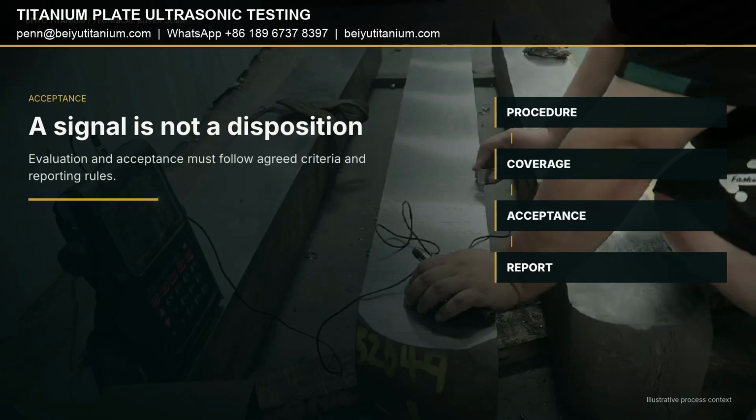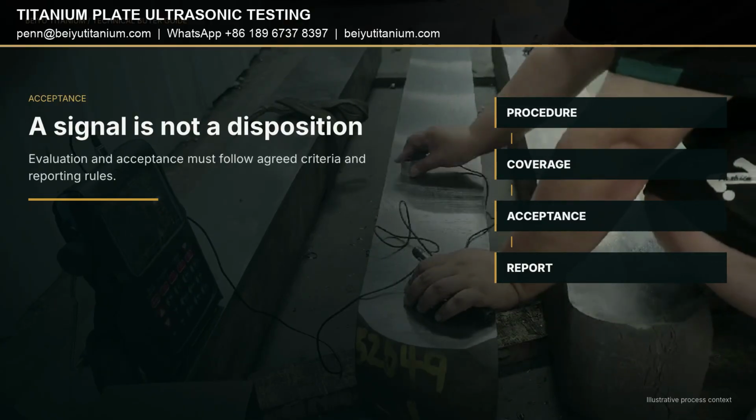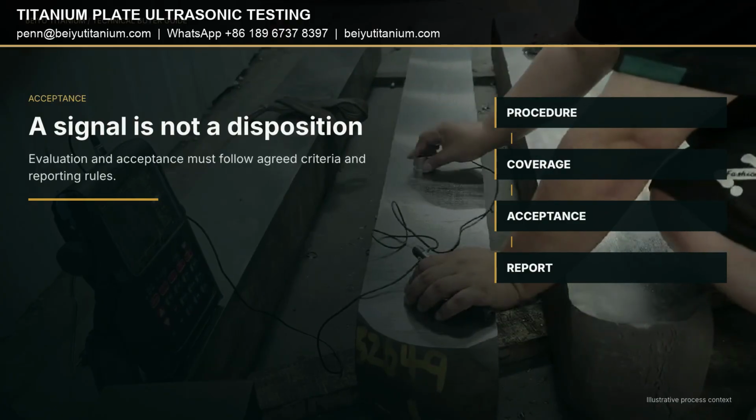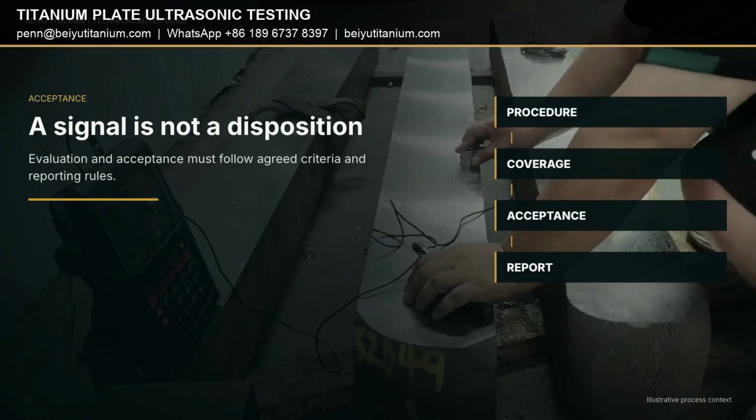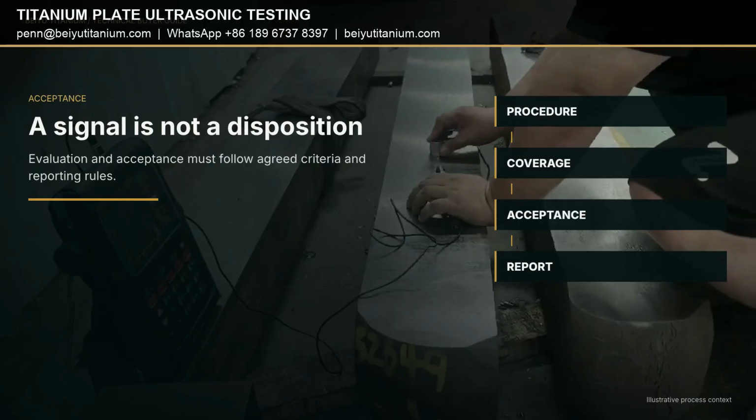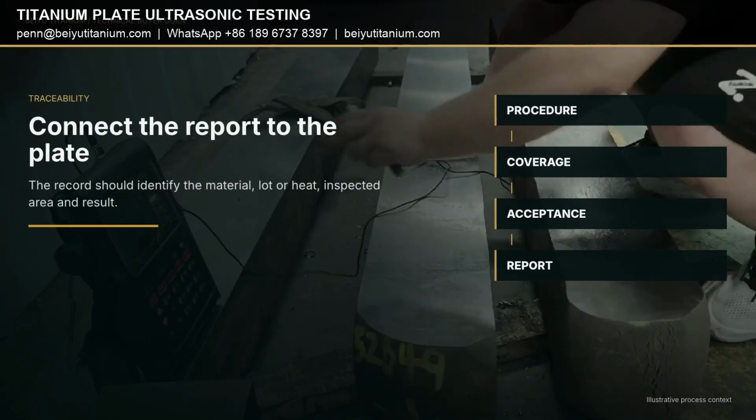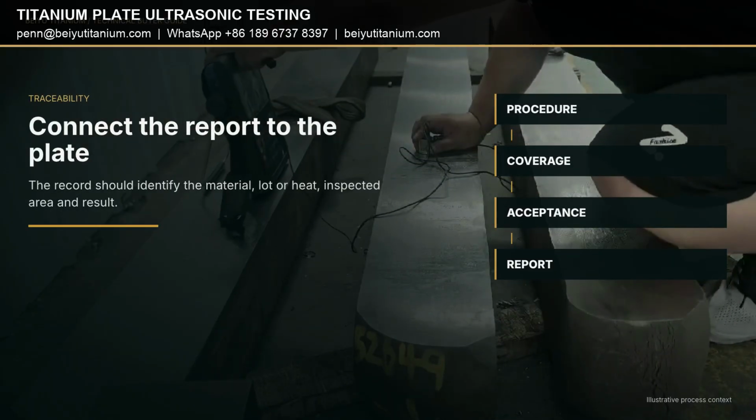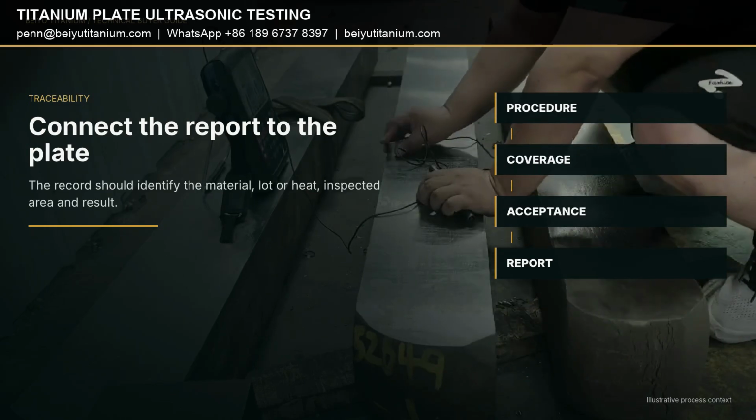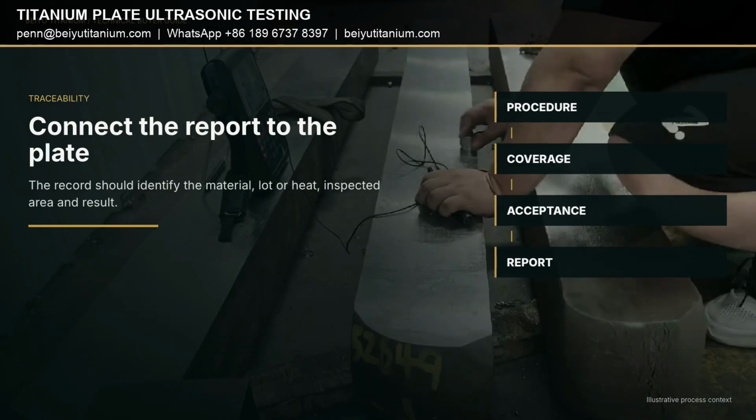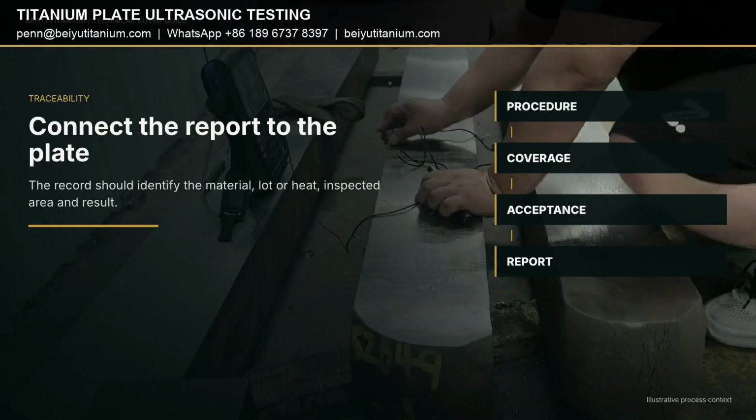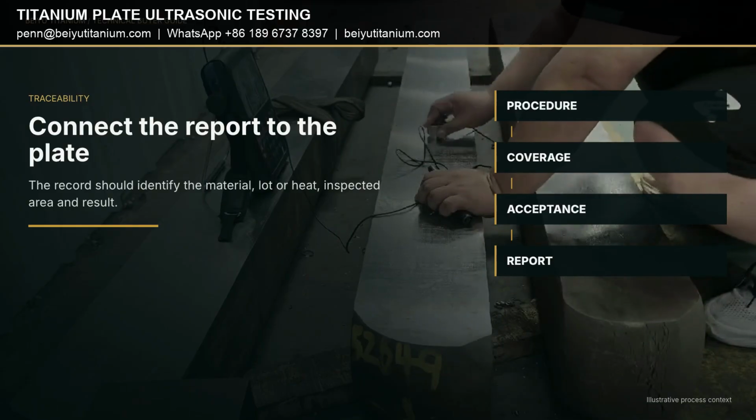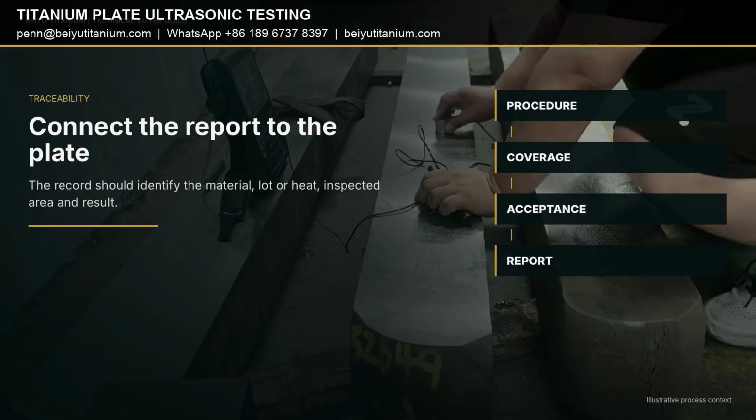Then separate indication evaluation from acceptance. An instrument response is not automatically a rejectable discontinuity. The operator evaluates relevant responses under the defined method, and disposition follows the agreed acceptance criteria. The report should record enough information for the buyer to understand what was examined and how the result was judged.